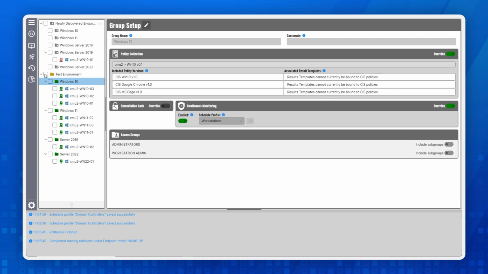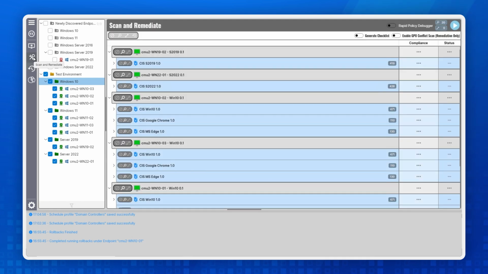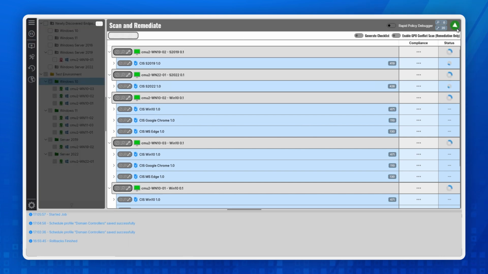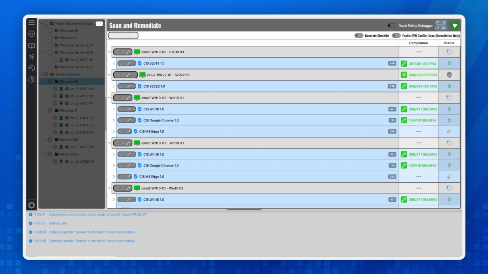For example purposes, we will select all test environment systems and then select the Scan and Remediate icon. Here, we select the Remediate Wrench icon and then the larger arrow icon. This initiates the remediation as indicated by the on-screen status.